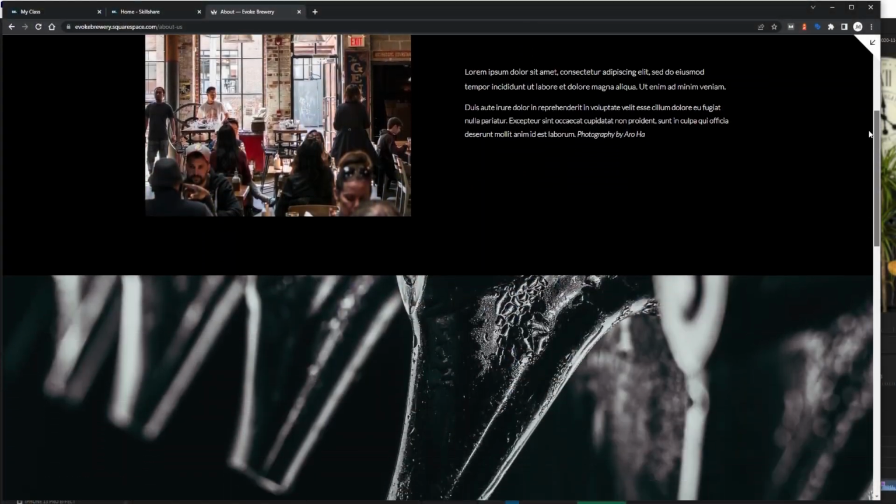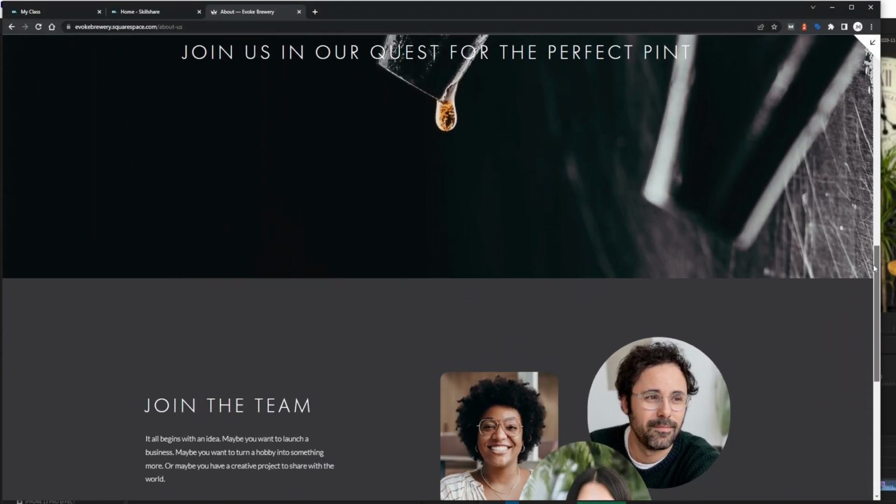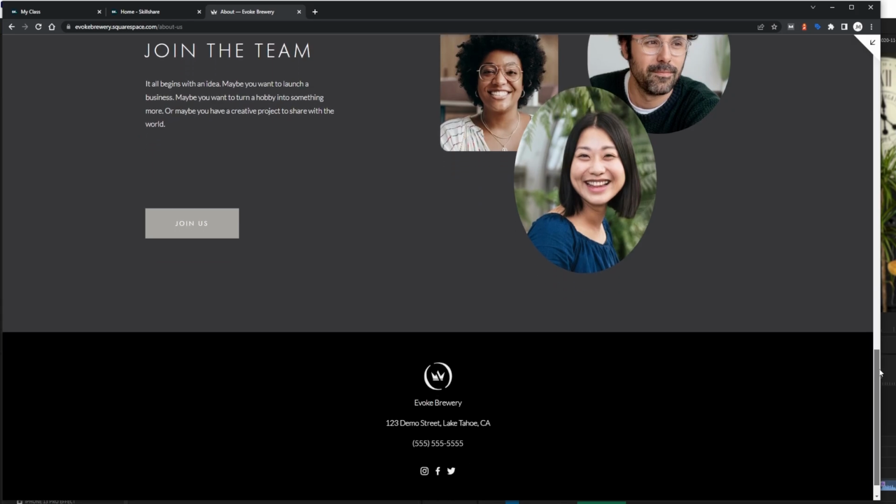We're not going to go through every menu in detail, but I'm going to show you the quickest possible way to start designing something that looks polished and professional.